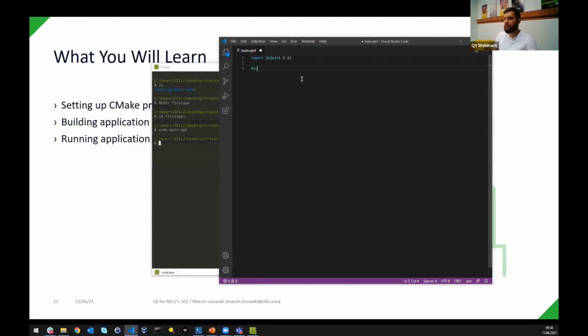0.15 and then rectangle. Let's give it some color, and it will be magenta. All right, I'm saving the file. And let's leave it as it is for now. And let's focus on providing CMake support.